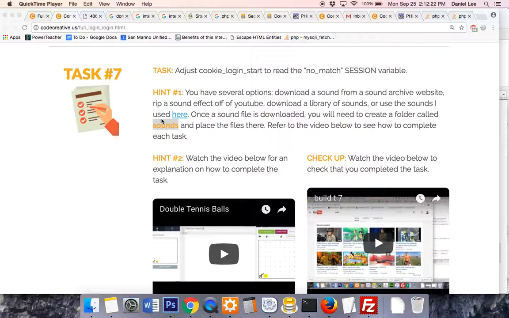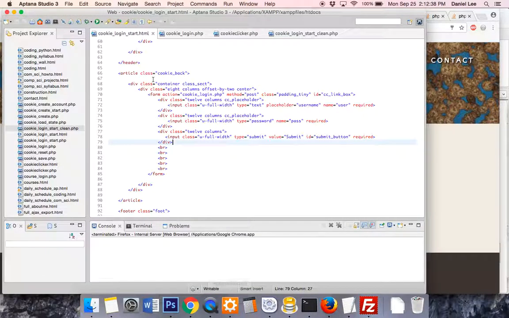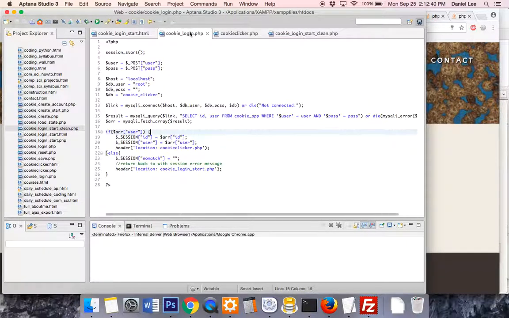So now we need to adjust the cookie login start to read the no match session variable. So what does that mean? That means when we are here and I enter in bad data. Oh, let's go back to the code. So I'm here, I enter in bad data, which means I come here in the else.